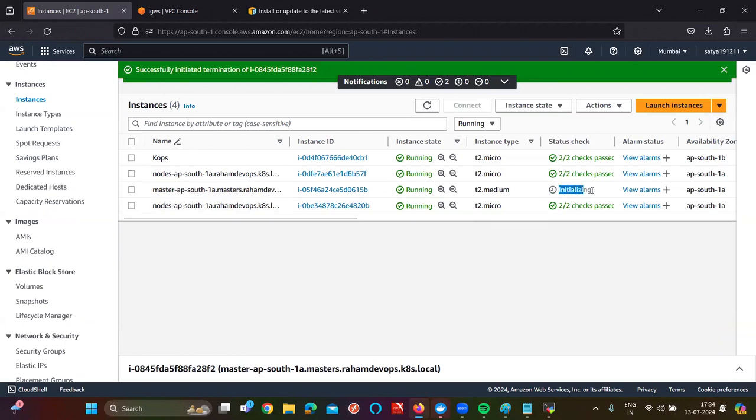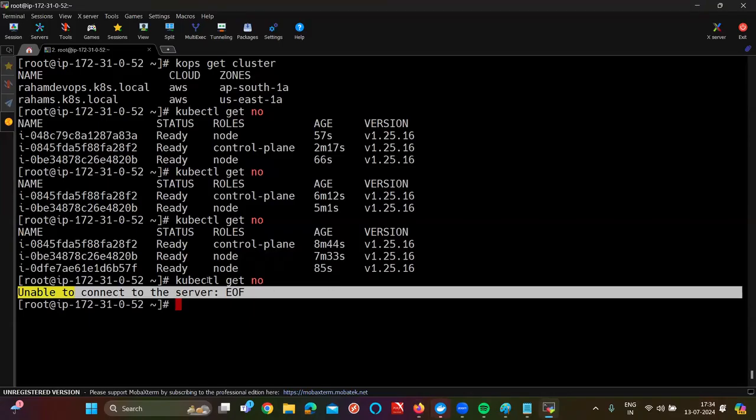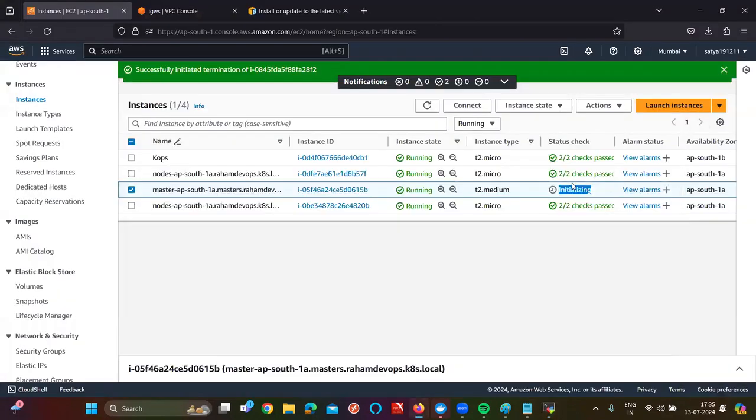Currently, what is the status here? We need to wait till it gets 2 by 2 checks. One more thing: if you don't have a master node, your cluster will not work. It's like a captainless cricket team. If there is no captain, how will the team work, sir? Same here also. And what are the 2 by 2 checks on your server? Already we discussed. One is the system check, the second is the instance check. The system check will perform the network connection check. The second check will perform the operating system and hardware check.